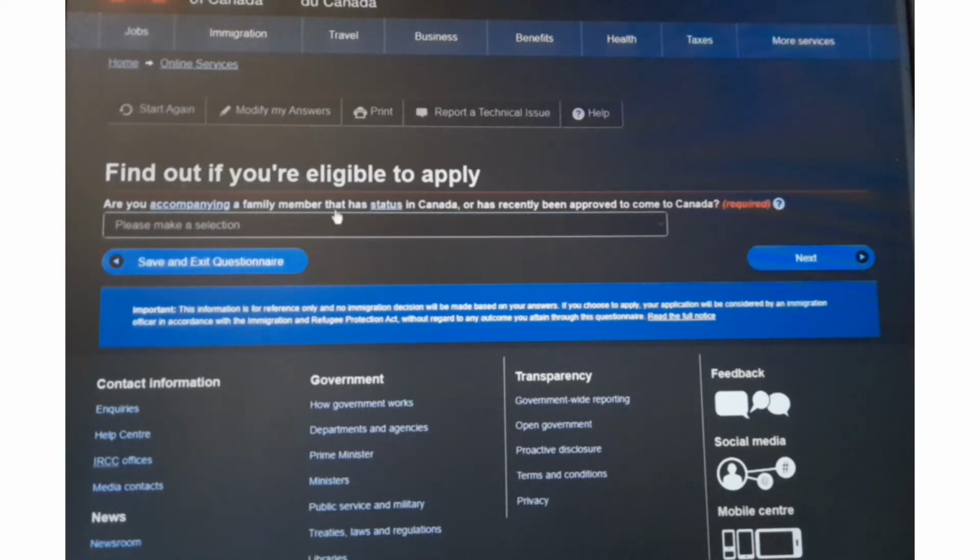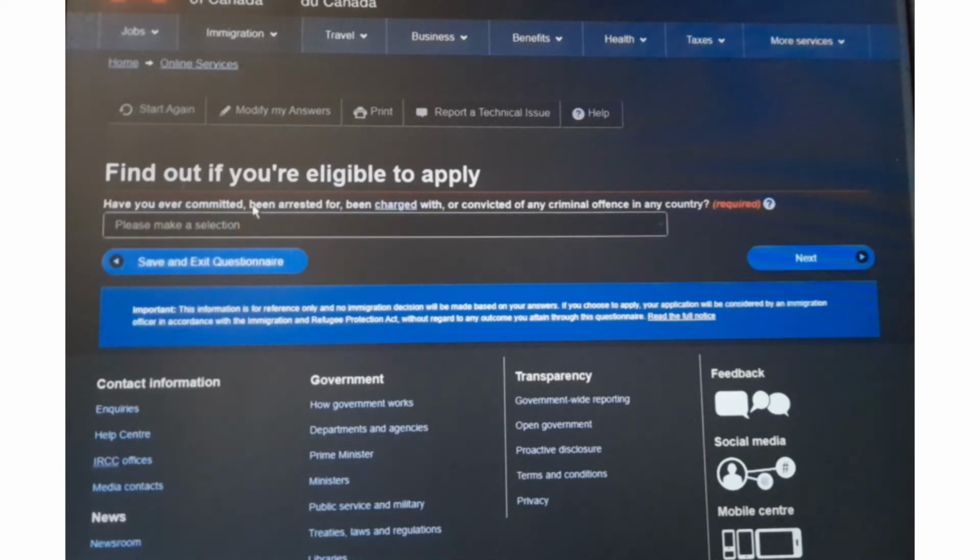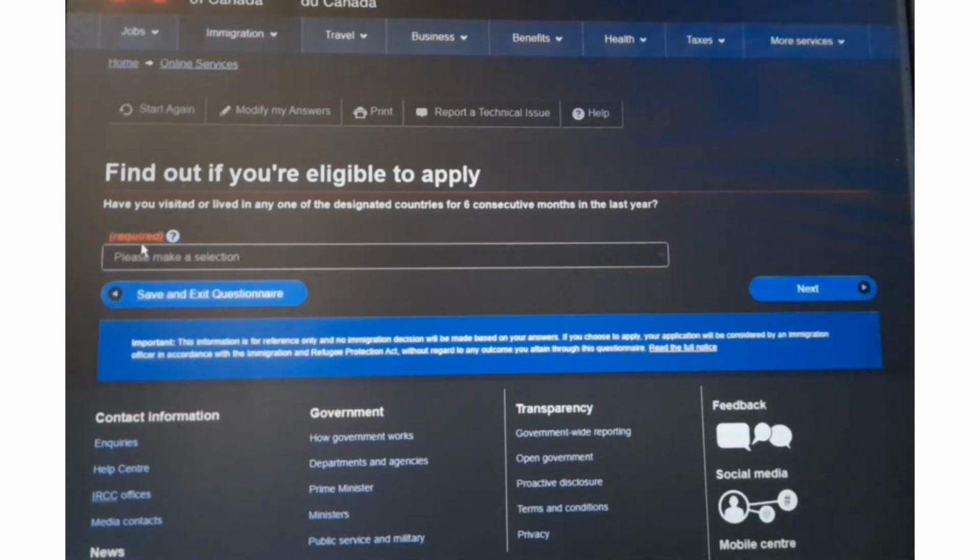Are you accompanying a family member that has status in Canada or has recently been approved to come to Canada? In our case, no. Have you committed, been arrested for, been charged with, or been convicted of any criminal offense in any country? No. We ain't criminals, are we? But there is a pathway for criminals if you are one. Have you had a medical exam performed by an IRCC authorized panel physician? No. But if you have one, you can select yes. So you answer the questions based on your individual case.